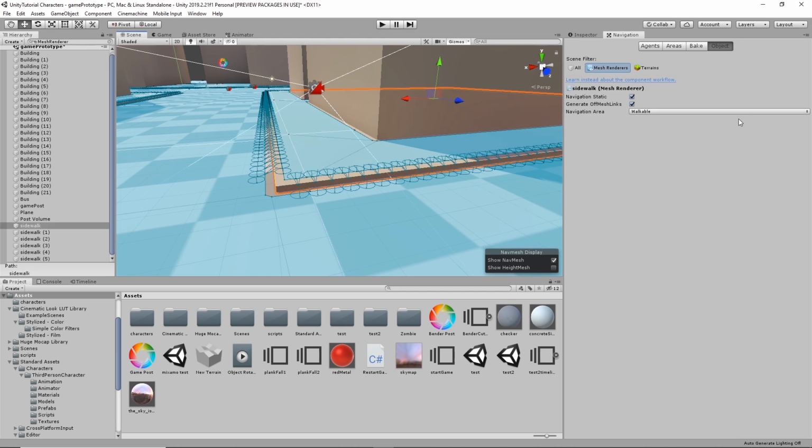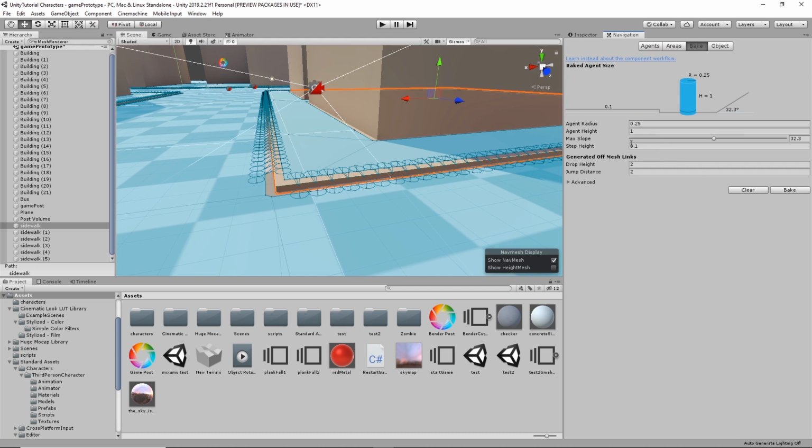Maybe let's try making this, instead of just walkable, make it jump. And these generate off mesh links are these. So let's try baking that. Still taking a while. I'm guessing we're going to get more of these. There's our jump mesh though.